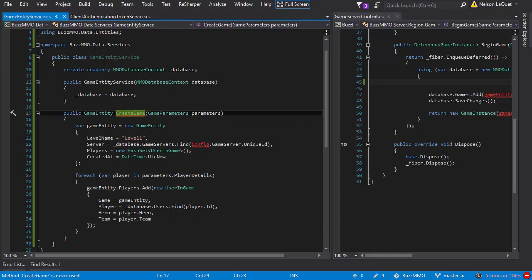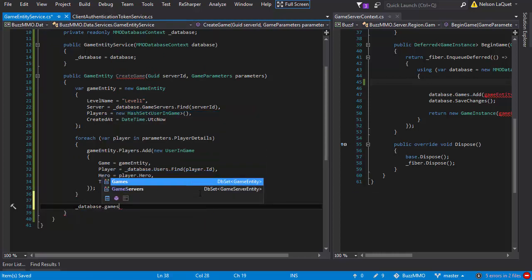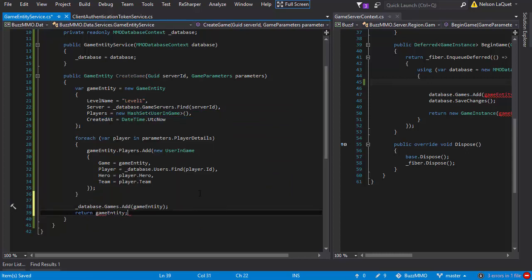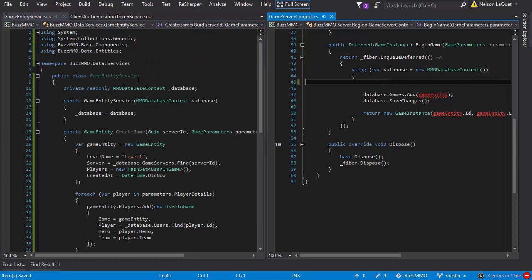So we should have a unique ID. We should have a GUID server ID right there. Pass that in as a parameter. And that's all done there. And then, of course, down here at the bottom, we're going to have to do database.games.add game entity, and then return game entity. Oh, of course, we do database.save changes to complete that little unit of work there. So before I go in and actually add the code that's responsible for generating the tokens, let's hop back over here and fix our game server context so that it uses the game entity service instead.